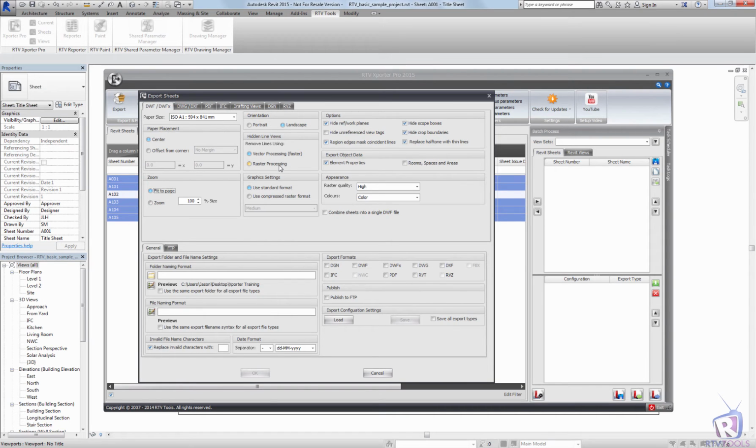Choose your hidden line remover, whether it's vector or not. Any kind of graphic setting for compressed raster formats, whether you want to hide unreferenced tags, replace halftone with thin lines, any kind of other additional settings like export room data.